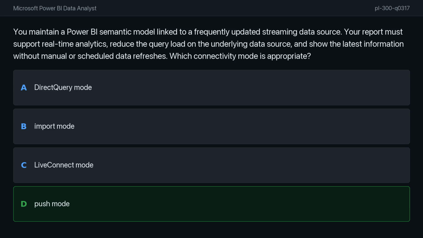I believe the correct answer is option D, push mode. To meet the requirements of supporting real-time analytics, minimizing the performance impact on the source, and displaying the most recent data without performing a data refresh, push mode is the right choice.